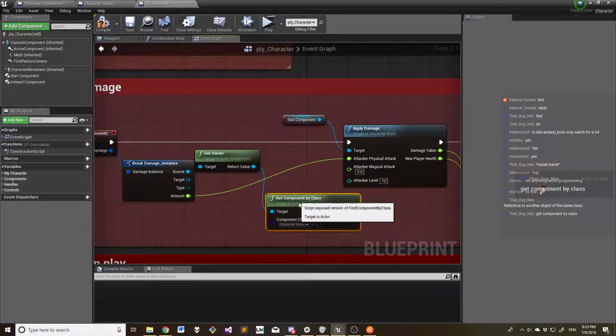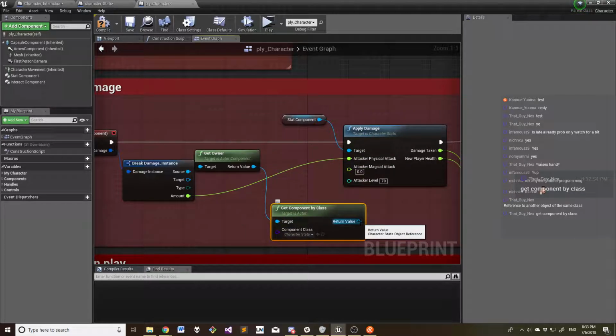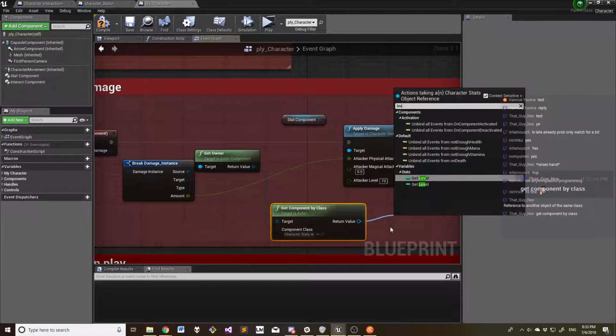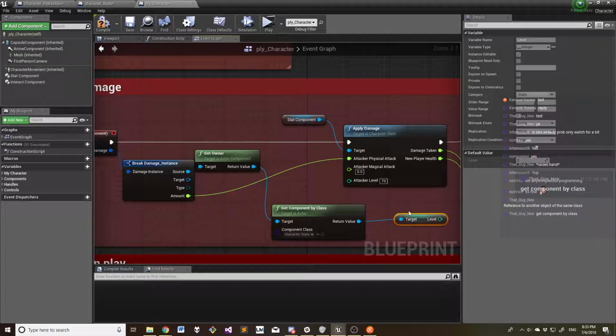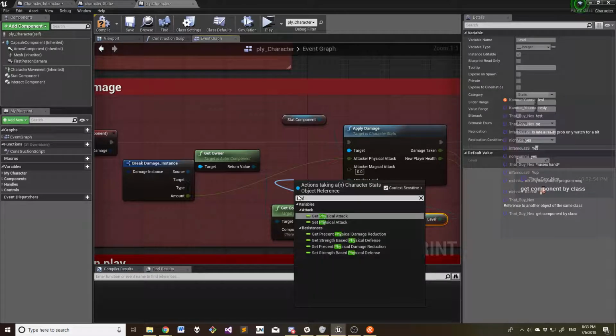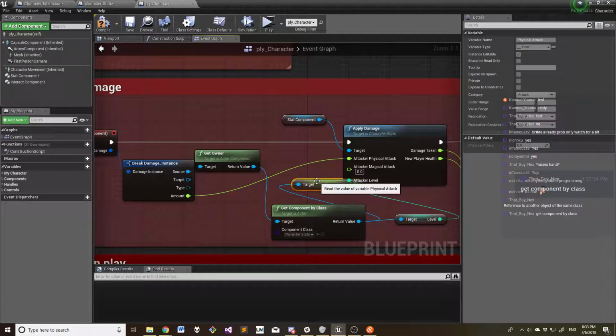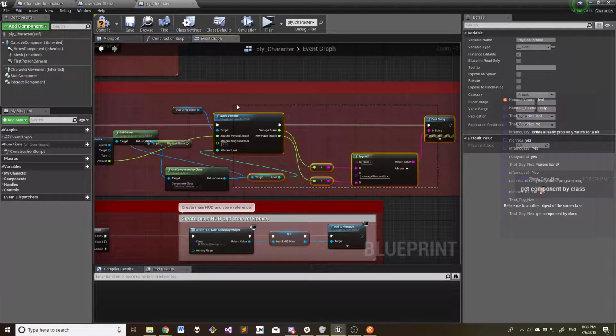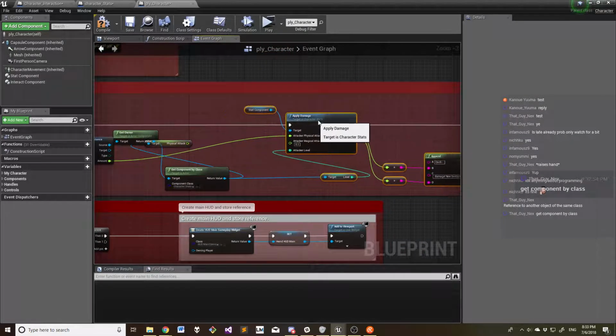So character stats. And then over here you can get level. Get the level here. Then you can get physical attack. Let's just move everything over a little bit so it's easier to see.